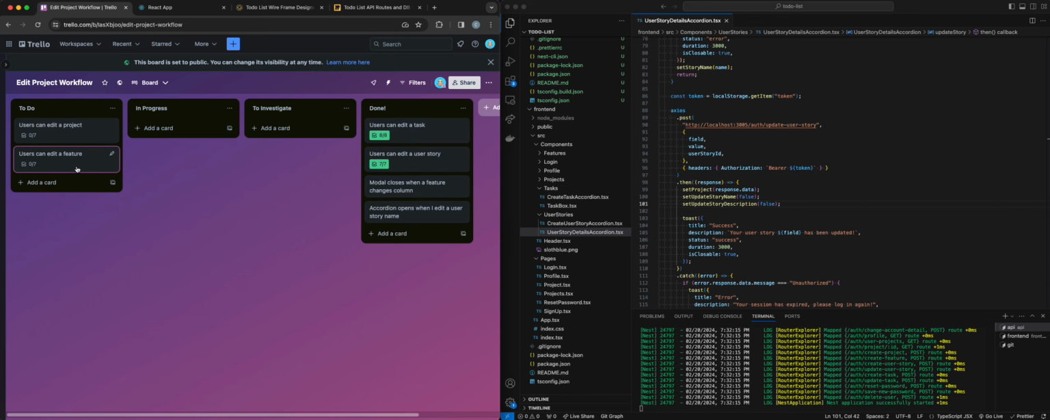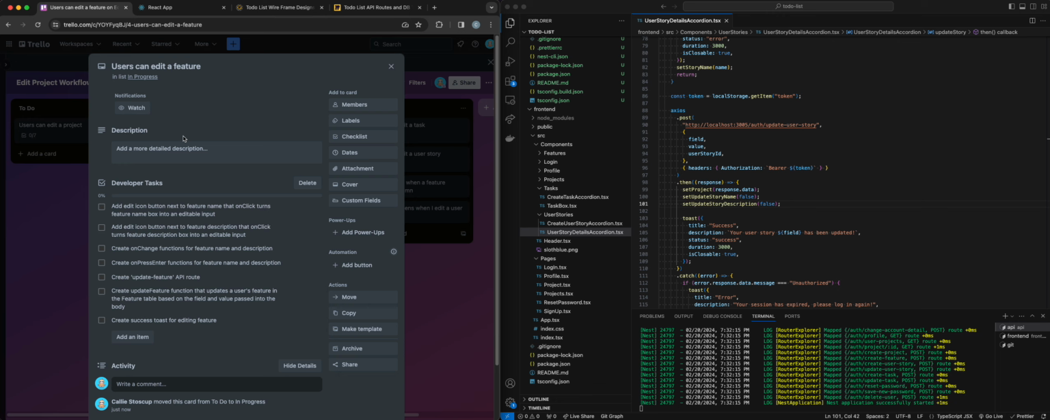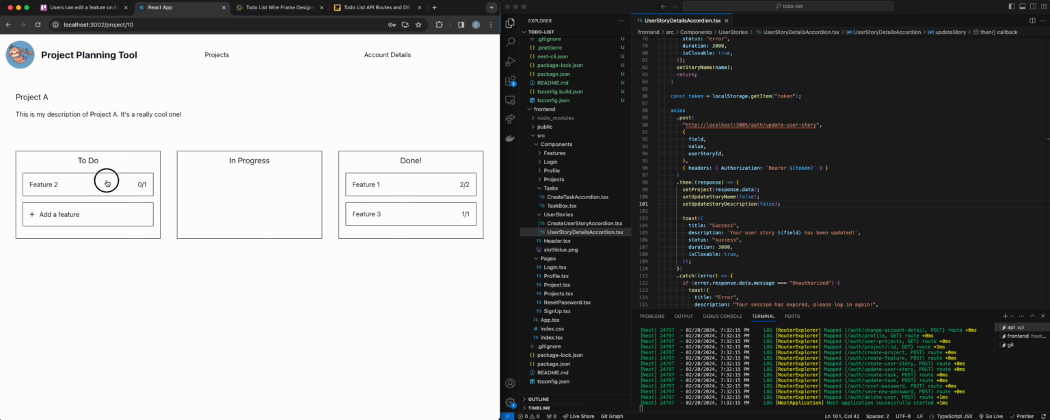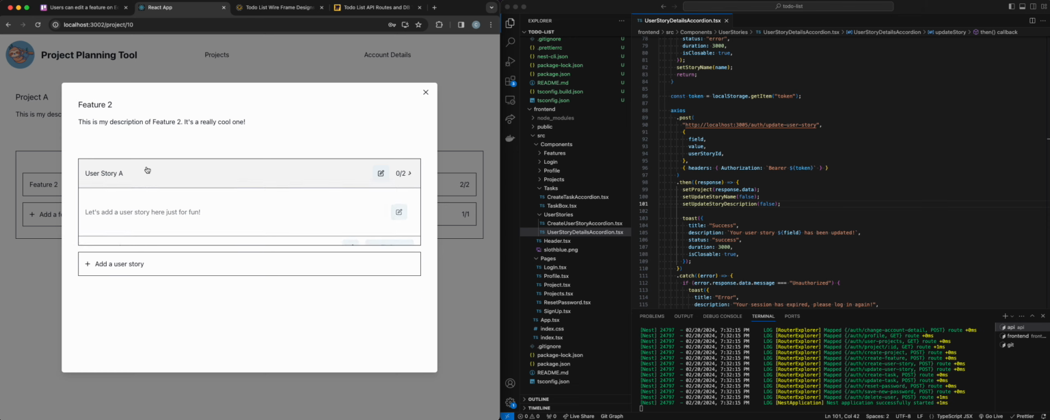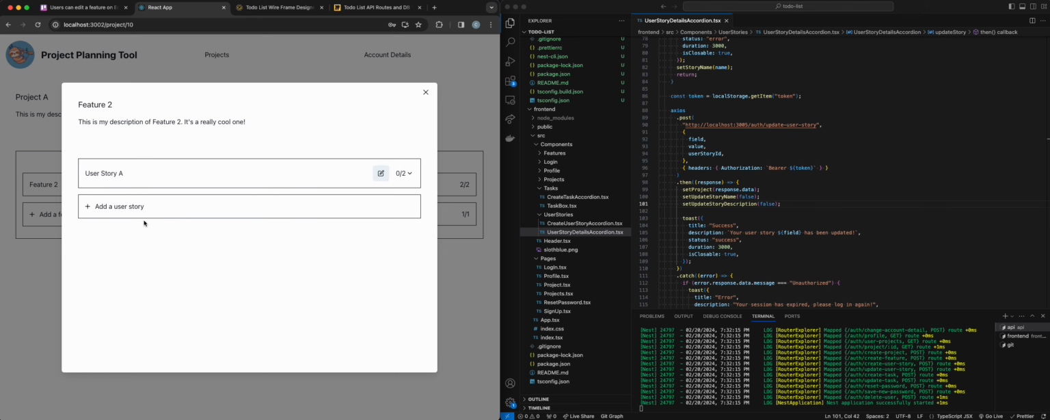Going to move on to users can edit a feature. So as we're going through, we actually have done the most difficult ones, I hope. And so now we're going to need to update our feature name and description. But as you can see, we are almost done with being on the modal, and we're not really affecting anything in terms of status, and we're not affecting anything in terms of the accordion. So we shouldn't, fingers crossed, have too big of an issue.